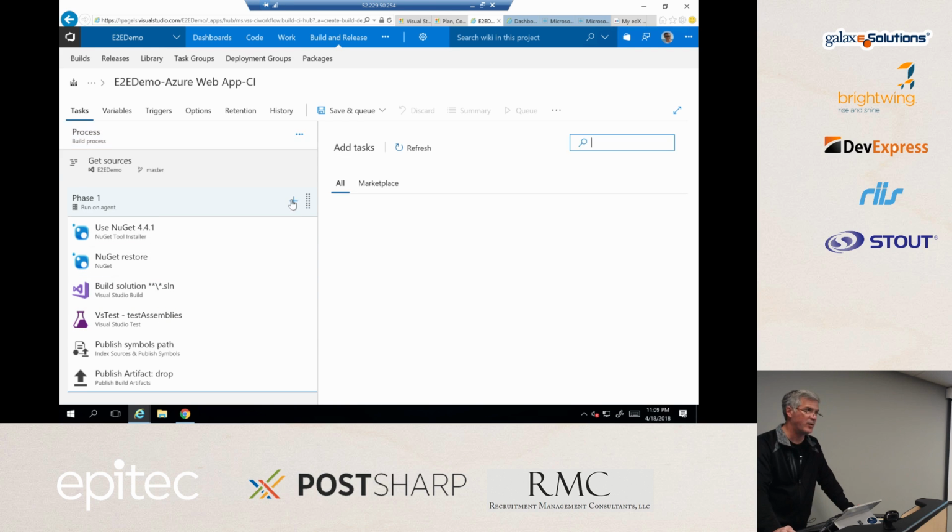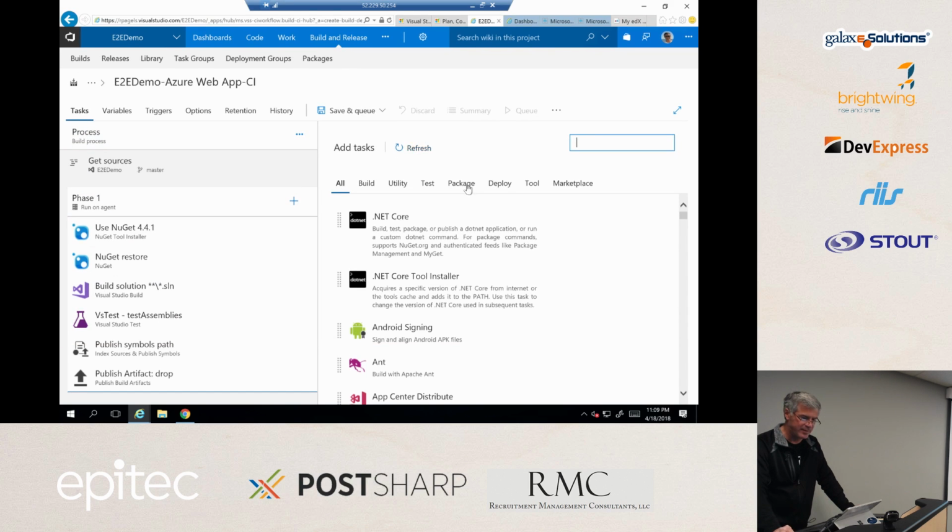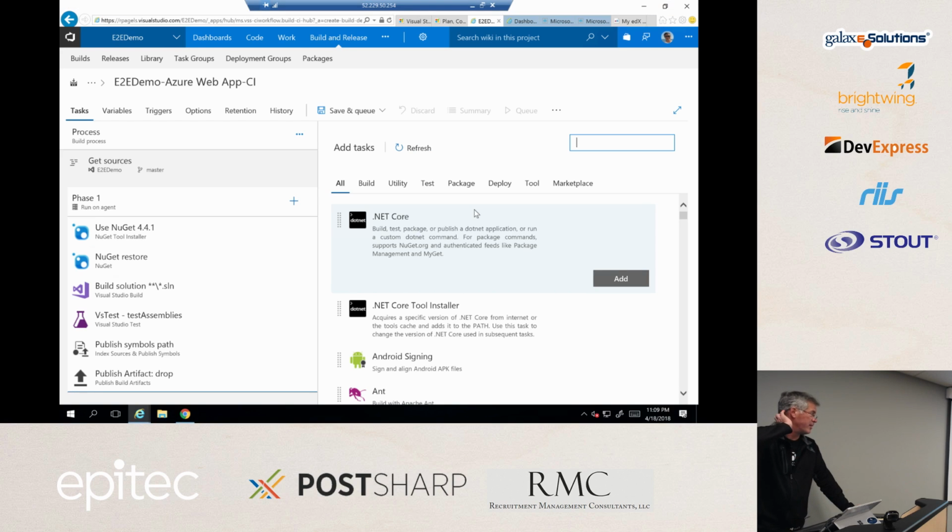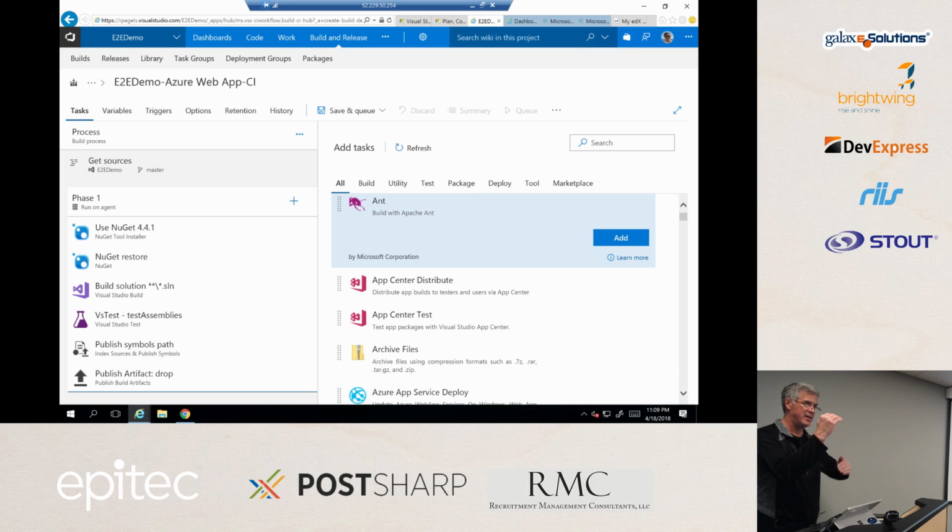Again, these tasks I can go in and add. Show you the anatomy of this. These tasks are open source tasks. Microsoft contributes to them. Third parties contribute to them. A lot of developers contribute to them. They pretty much are whatever you want to do, however you do it today. I haven't run into a situation where you couldn't do it. You basically add the tasks in, you move them around to the right order, and they execute.